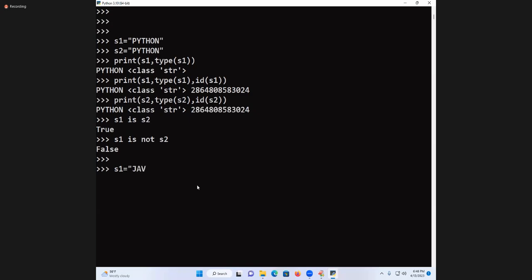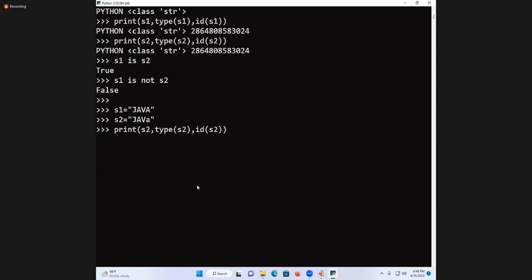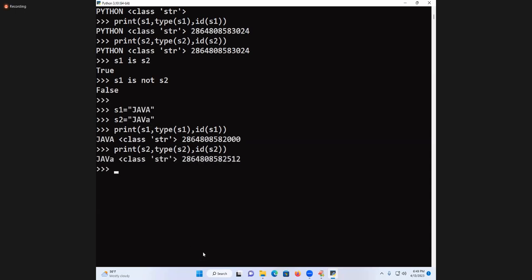S1 = 'Java', S2 = 'java'. Without asking, you need to answer me. S1 and S2: same address or different address? Why different address? Are they same case or different case? Same meaning is there, Java only. But the case is different, because it's capital J and then small j. So a different address will definitely be there. So S1 is S2 gives False. S1 is not S2 gives True. I hope it is clear.